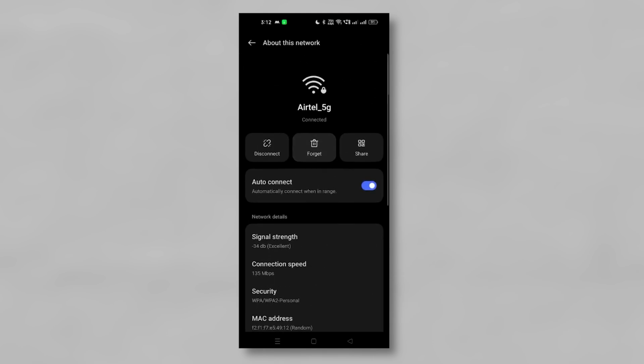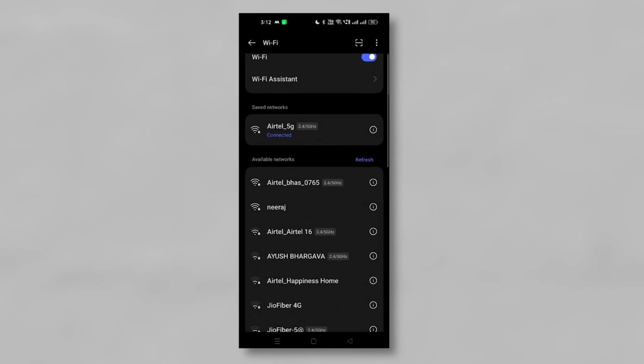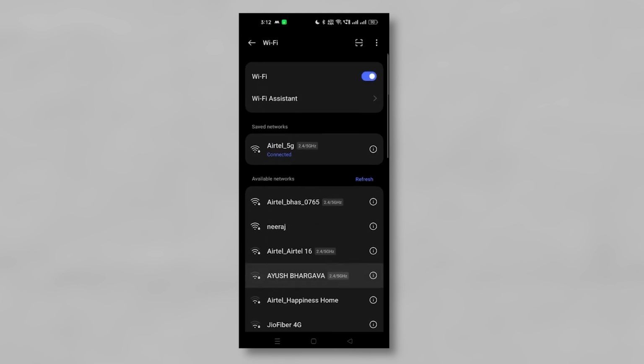Turn your phone's Wi-Fi toggle completely off, wait a few seconds, turn it back on, and tap the network to enter your password again. This initiates a clean handshake with the router and often resolves temporary assignment glitches.